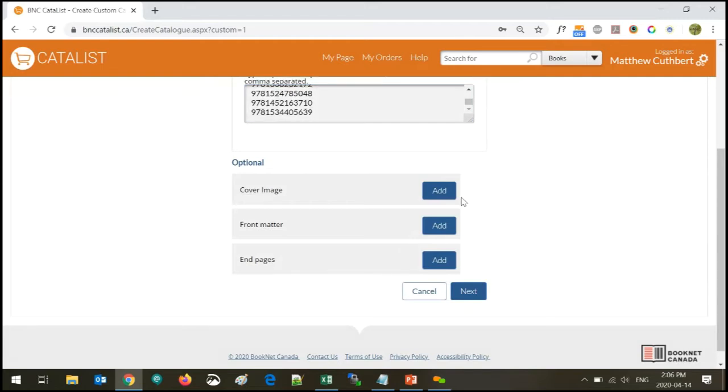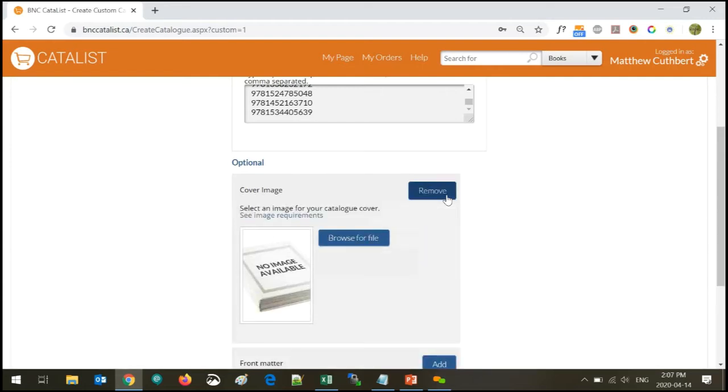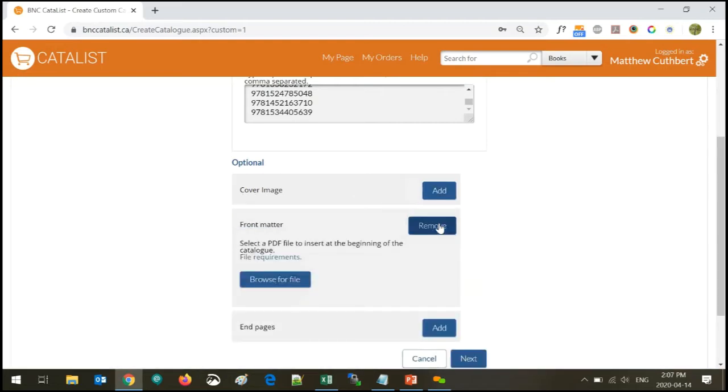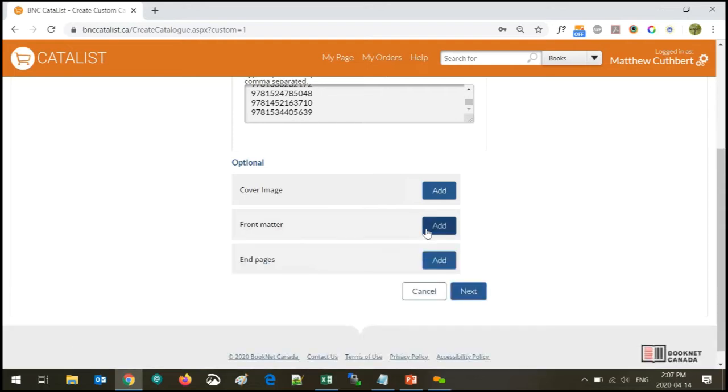You've got some optional things. If you're planning to print this out using the PDF tools, you might want to add a custom cover image. It's totally optional. You can get your image details there. Front matter and end pages. These are pages that go at the beginning of your catalog. They'll be included in your PDFs if you export the catalog. If you're not exporting, it's not a big deal. They can also be accessed when you're looking at catalogs online.